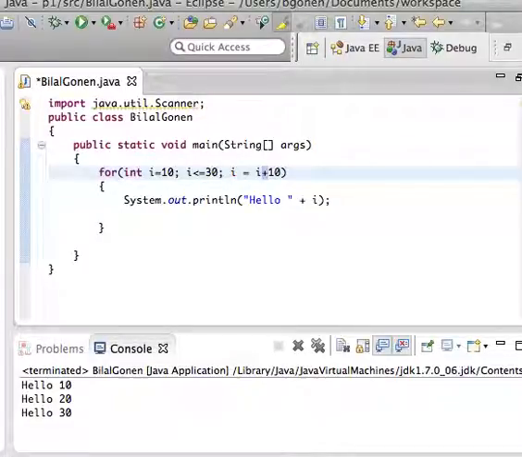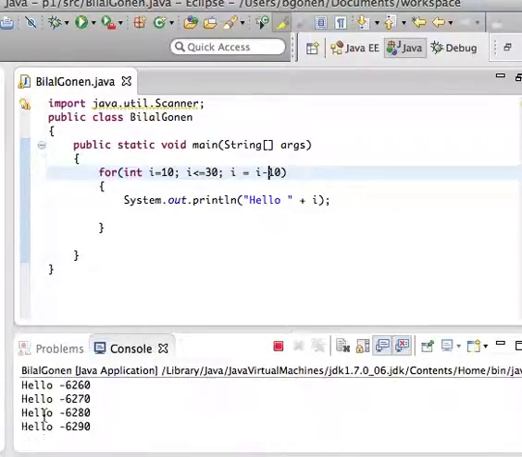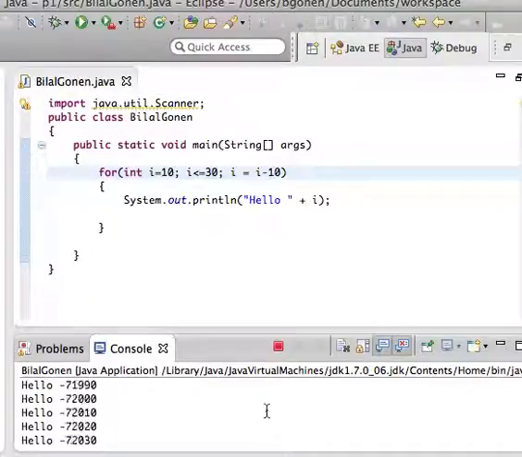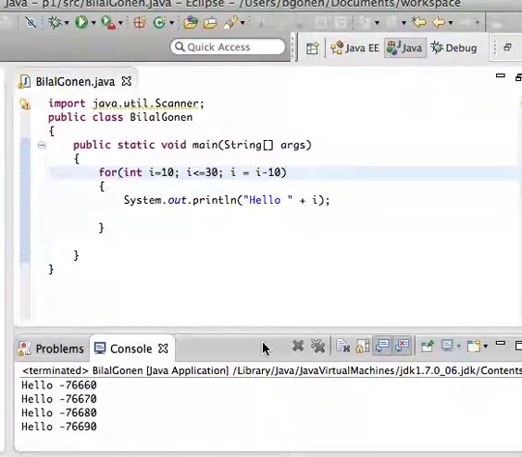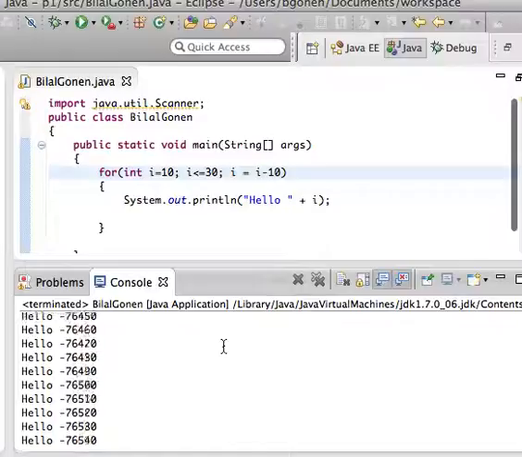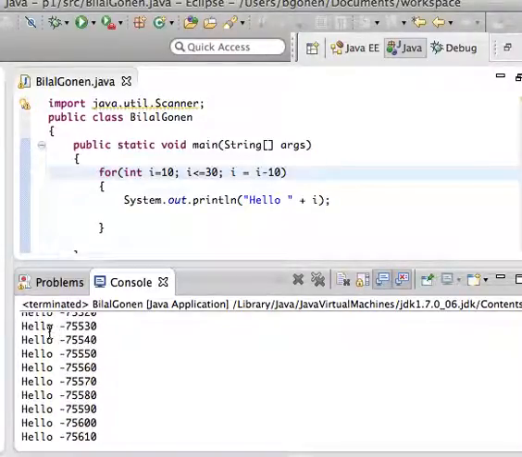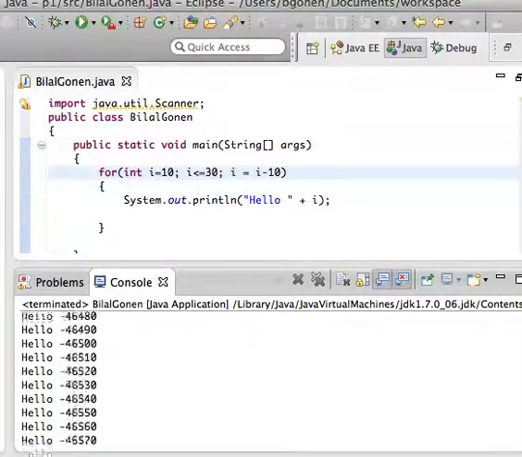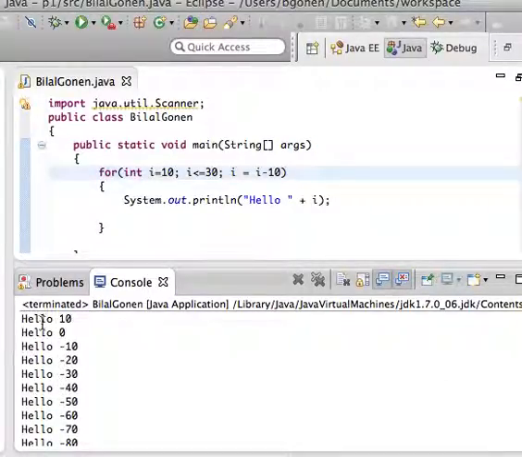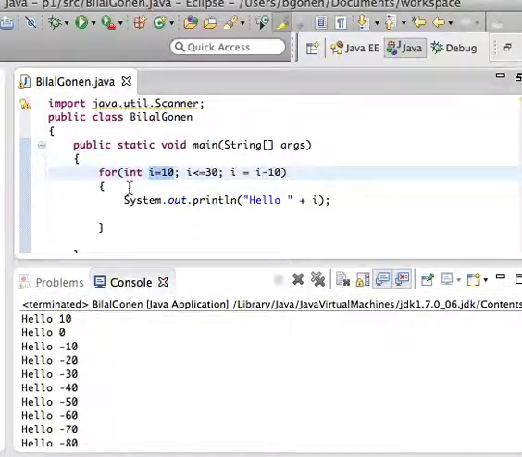So let's see what happens if I say i equals i minus 10. So if I run it, I get an infinite loop. So I just stopped clicking here. Let's see what happens. So let me scroll up. It says hello 10 because i is 10 initially. So this part is done only once.